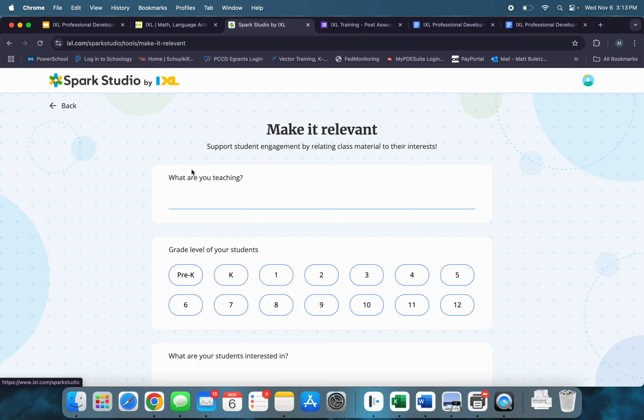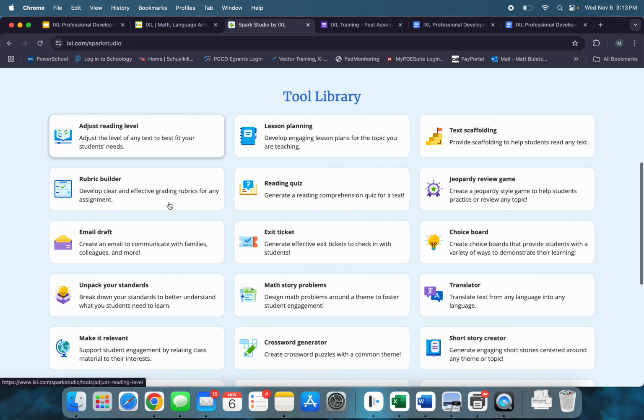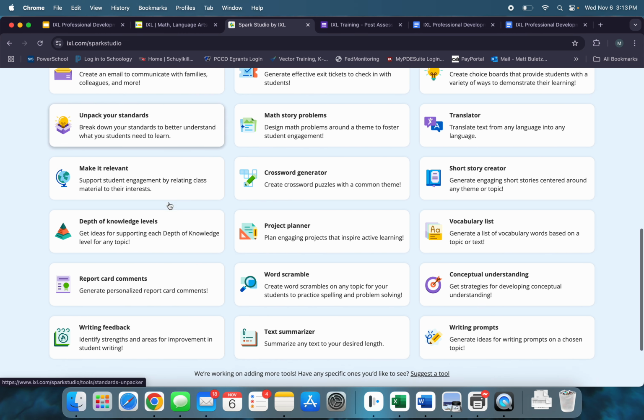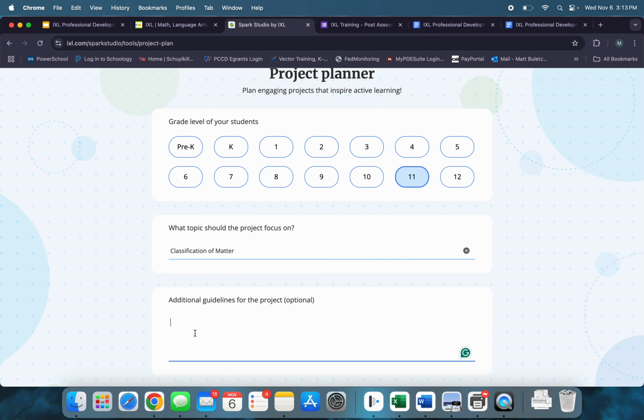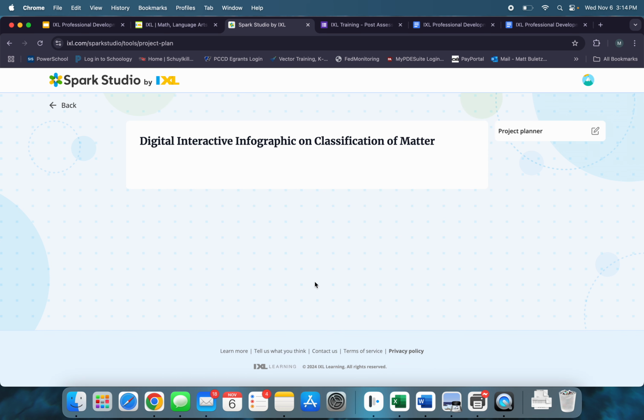Okay, and then we'll give you one more. Let's just say that you are teaching chemistry. You are in 11th grade, and we'll take a look at a project planner. So we'll say 11th grade. We're going to focus this topic on classification of matter. And we're going to give a guideline here. We're going to say that we want this to be a digital production. We're going to generate this one as well.